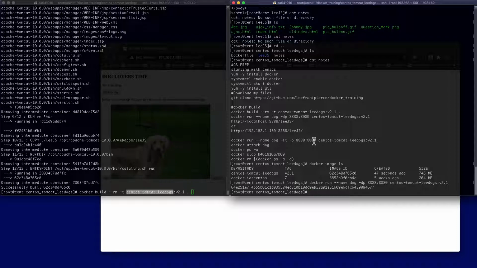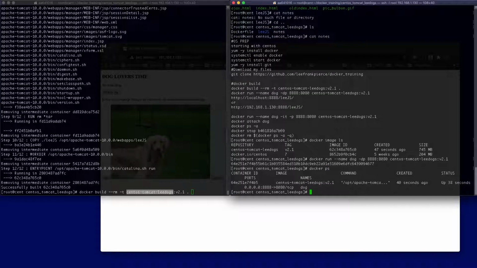Other things we can do is Docker PS for what's running. And you can see that it's listening to all IP on port 8888, and when it sees that, it'll redirect it to 8080 inside. You can also see the container name is dog.